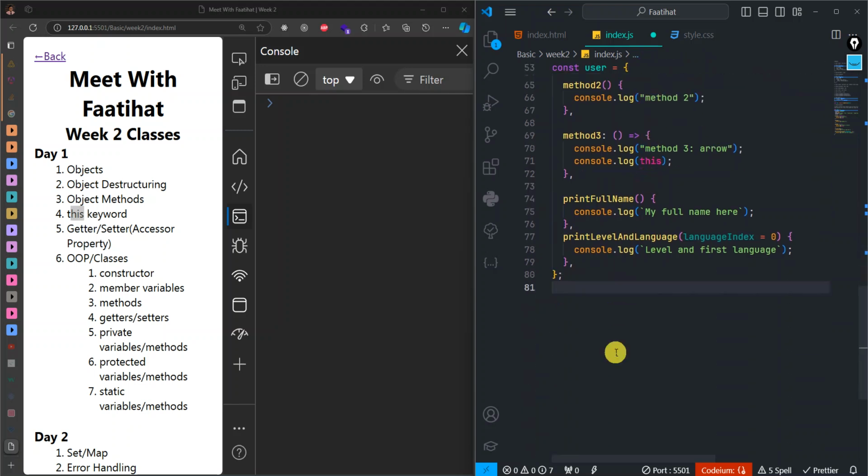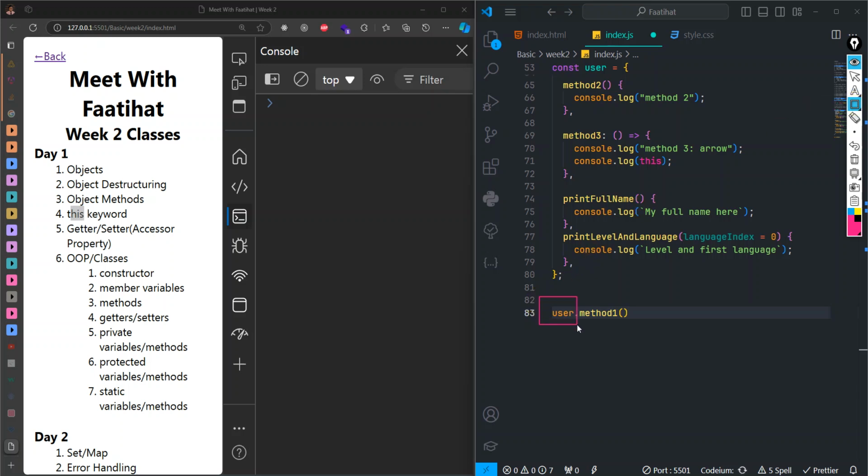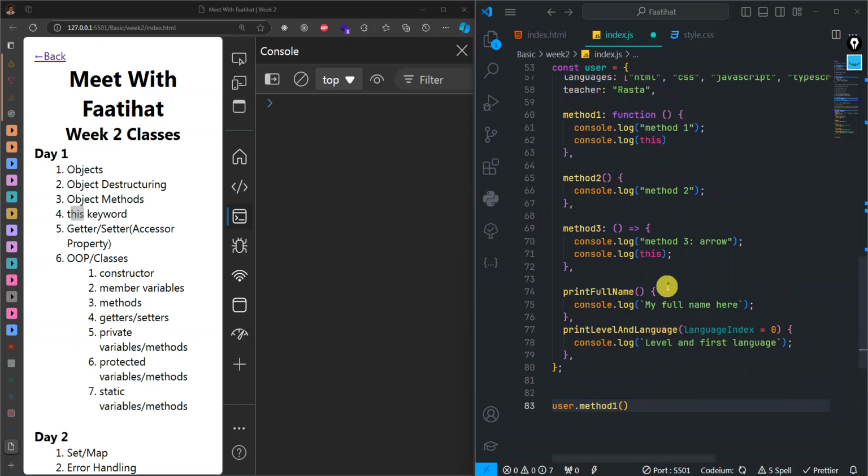And what do I mean by that? Here the object is user, followed by a dot, followed by this method one. So which object is calling this method? The object calling the method is whatever you have on the left side of the dot. So whatever you have on the left side of the dot, that's what this is going to correspond to. Let me scroll up so that I can align this. So this is the object and this is the method that we are calling, and inside this method we are using this.